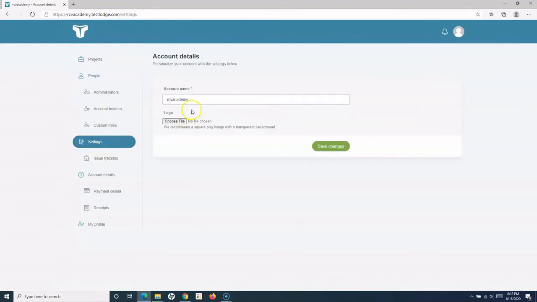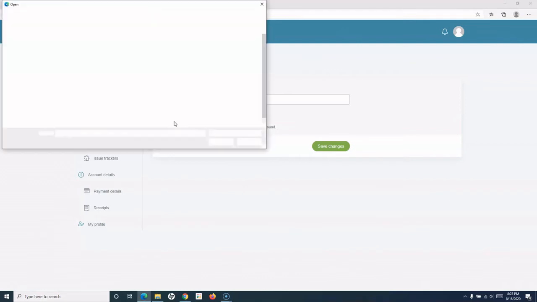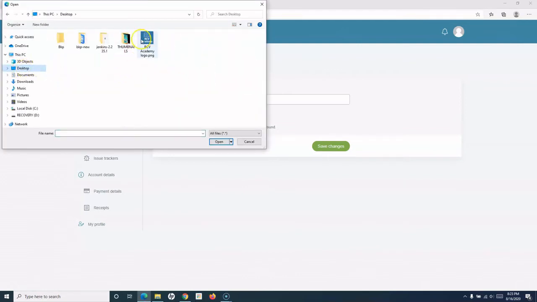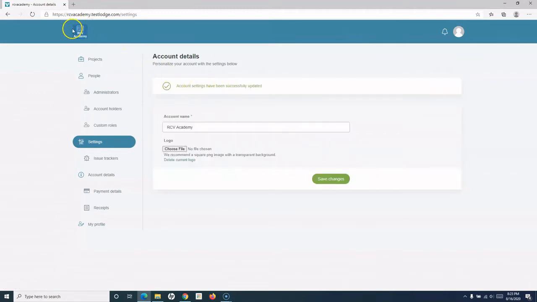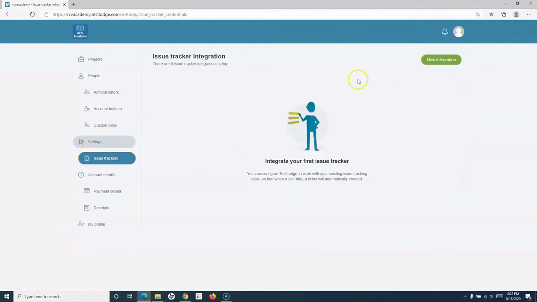Then we'll go to the settings. So this is my account name. If I want to change the account name, I can change it here. Say for example, I want to change it to uppercase and put a space there. And now say for example, I want to change the logo as well. So let me get a logo and add the logo. If I click on save changes, then you will see that the logo for my organization has been added as well, right? Now there are a lot of integrations available for the issue trackers, which we'll understand in a separate tutorial altogether.